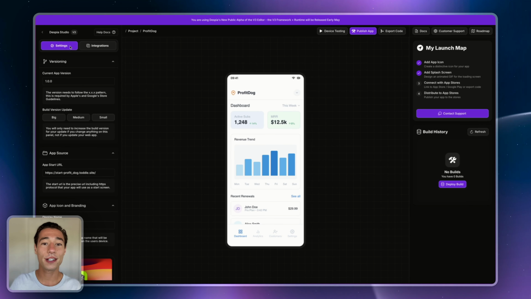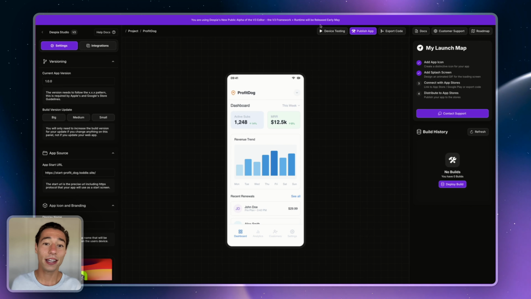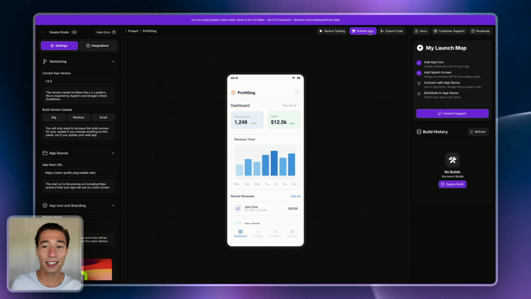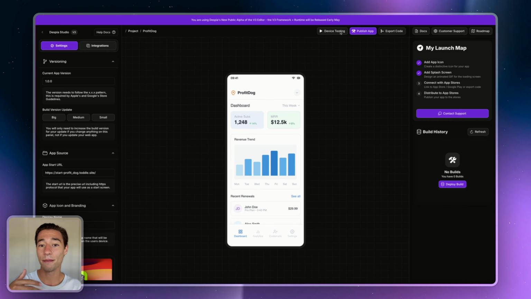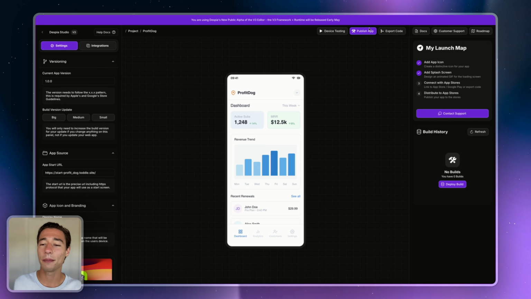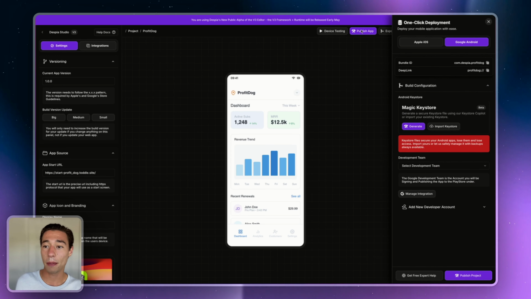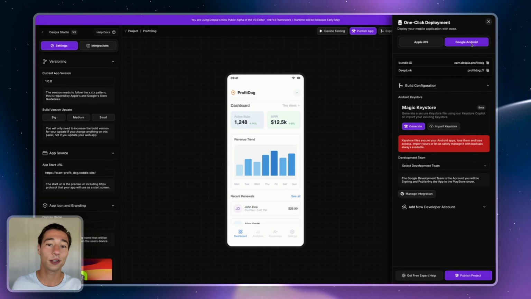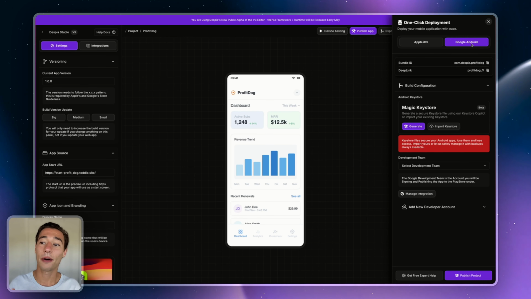In order to get our application published, we need to click on either device testing or publish app. Those two buttons do the same thing. We just added the device testing button because publishing to the Play Store console will be the gateway to also have some internal native beta testing functionality. So, in this example, I'm going to click on publish app, and then you select Google Android. From here, we can now start the setup to get our application going.